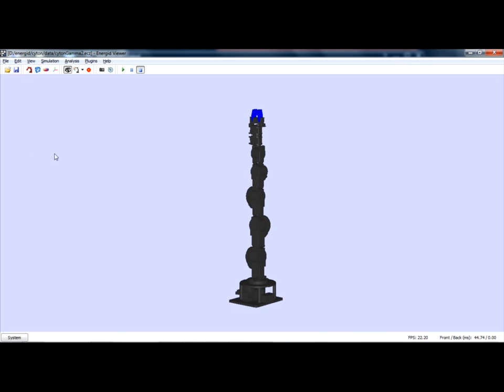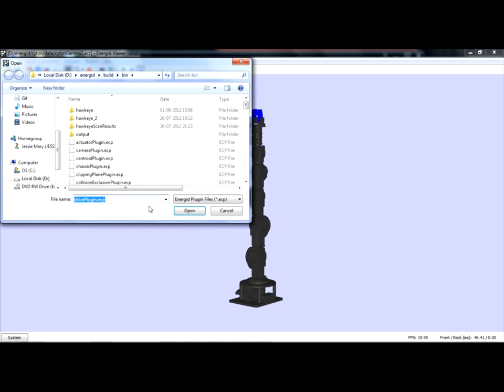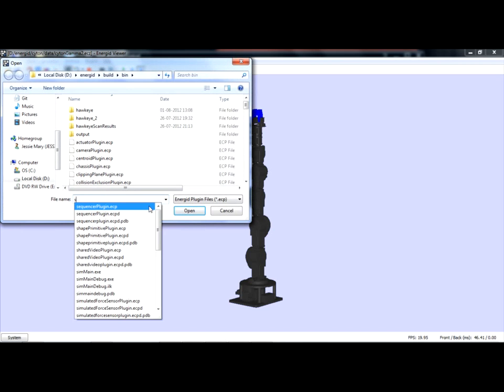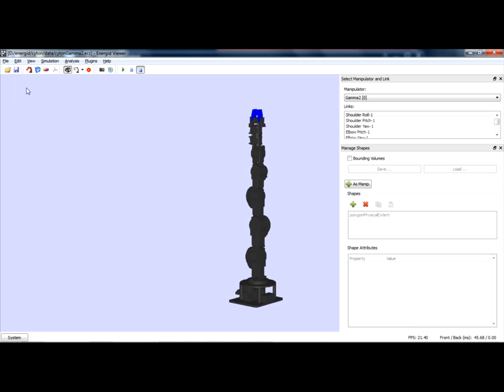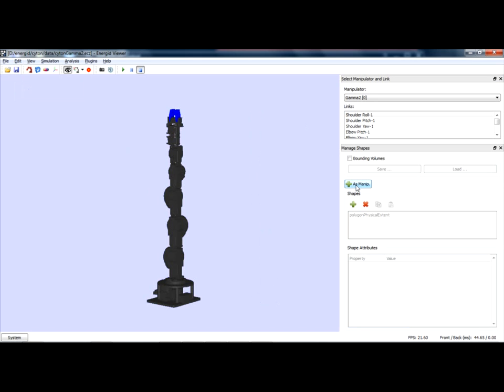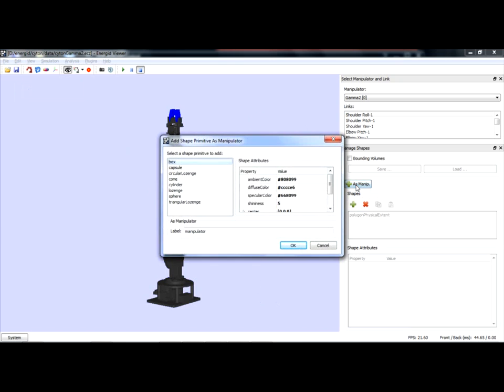We would need the shape primitive plugin in order to introduce a shape or a collision avoidance region into the system. So let's load the shape primitive plugin. Let's introduce a shape into the system. Select the plus as manipulator button and let's say the object is spherical in nature. Let's give a name to this object. Let's call it the avoidance region.